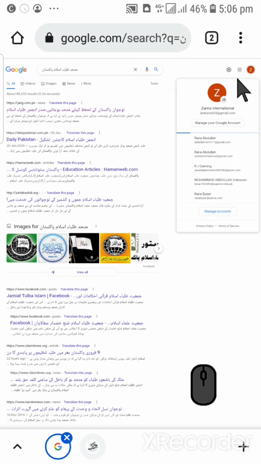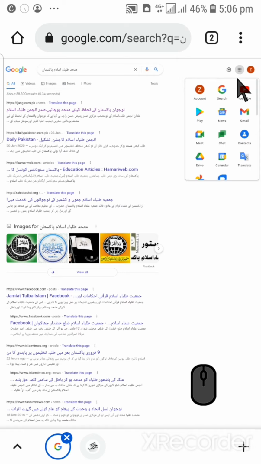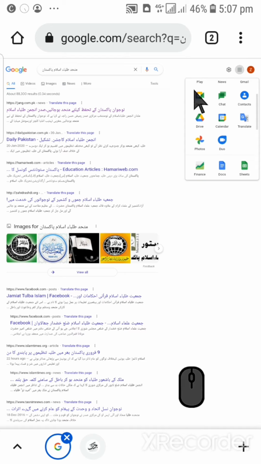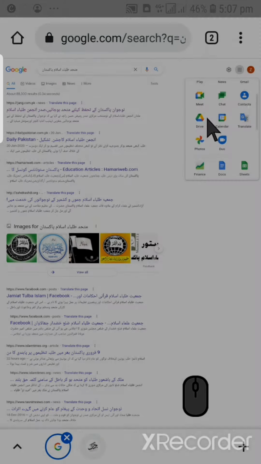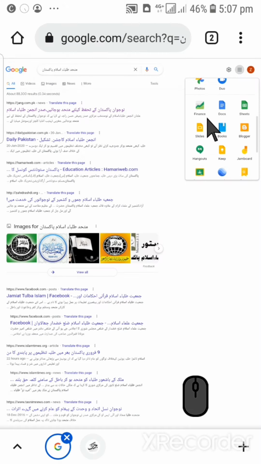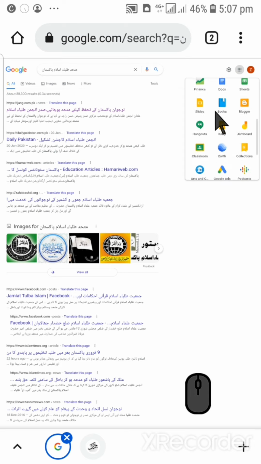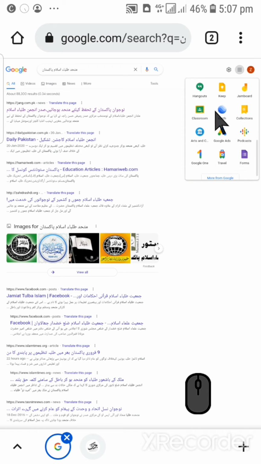When we touch it, here the Google apps are present. There is an account setting and Google search app, and here we can use YouTube, Play Store, News, Gmail, etc. Here we can use Meet for our meeting, and the chat, and the contacts, and the drive, calendar, etc. And our finance, document, sheet, slides, everything provided by Google is present here.